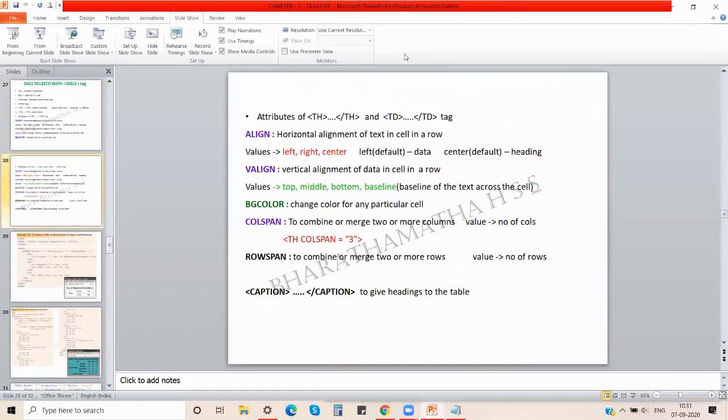Spanning means combining two or three rows or columns. Combining more than one or two rows or columns is known as spanning. You can combine two or more columns, that is known as column span. You can combine two or more rows, that is known as row span. So how we are going to do this, we can see with an example.